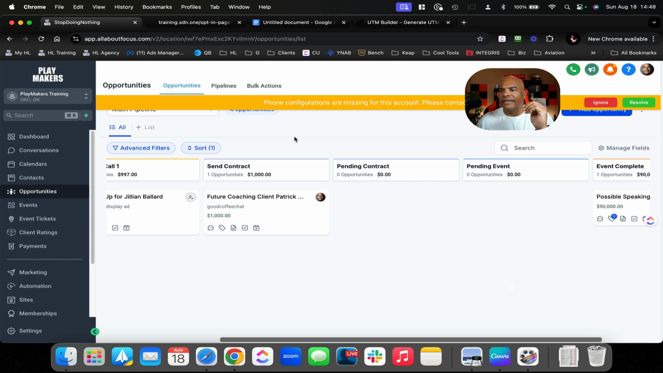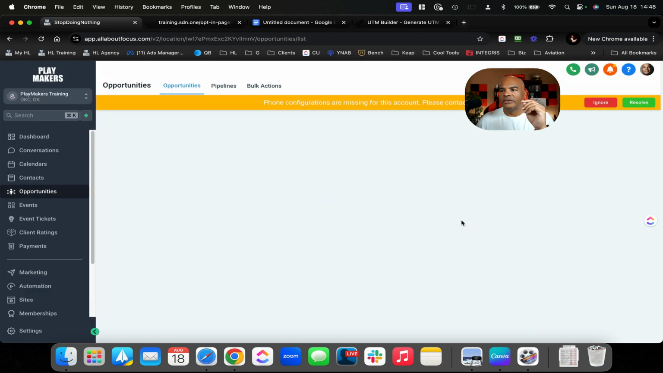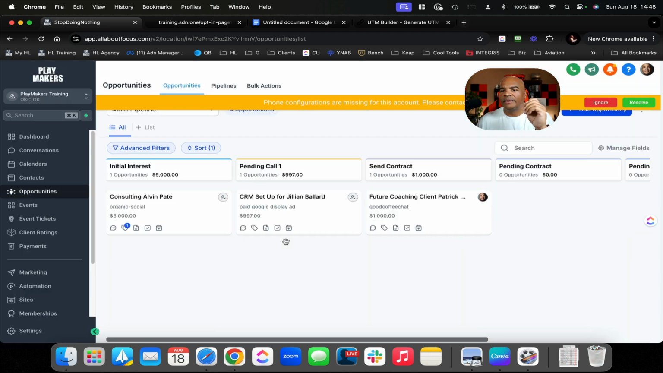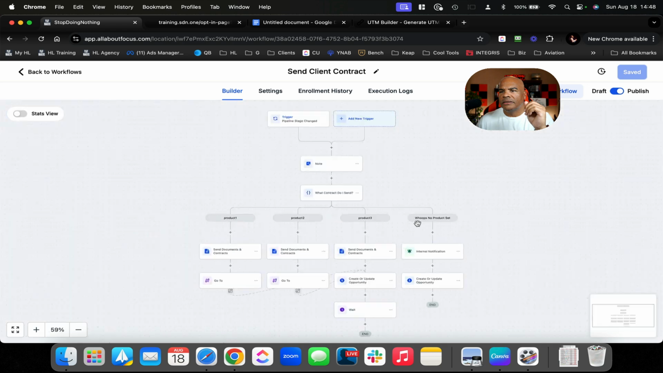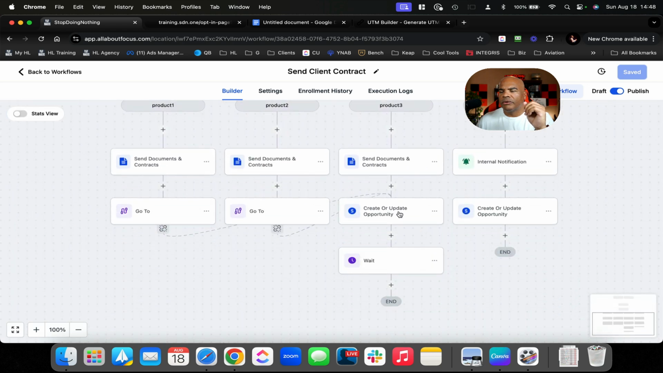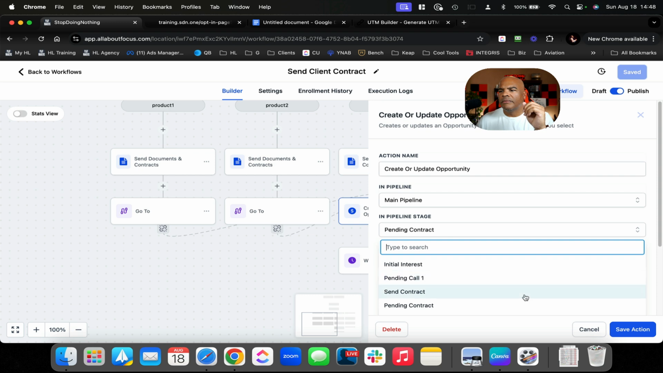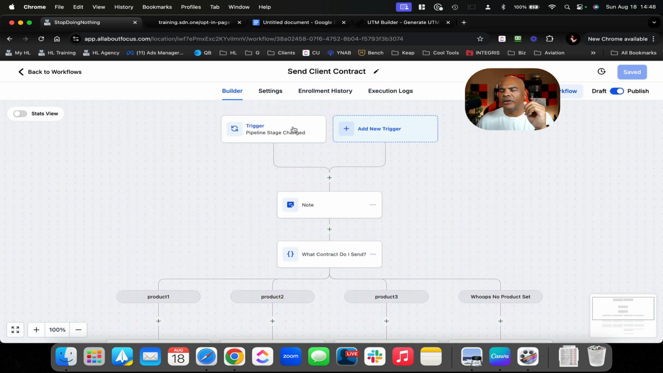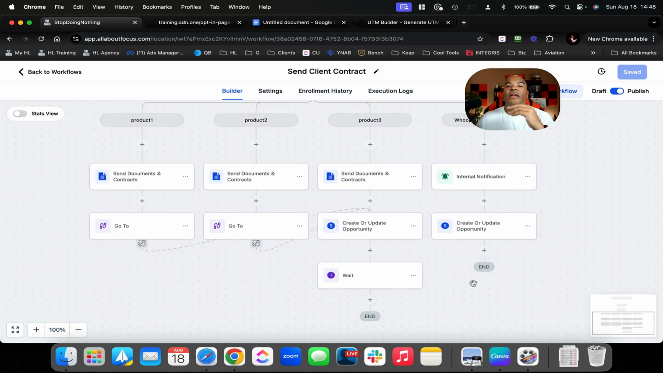You know what? This is why we test stuff. So I missed something in there. Let's make sure that I did that. Let's refresh that, and let's make sure I did that correctly. Oh, let's see. What did I mess up here, Patrick? Send client contract. Create or opt-out opportunity to... so did I do that right? So is this triggered from the send contract, and this is triggered from the other. Either way, you get the whole point there.